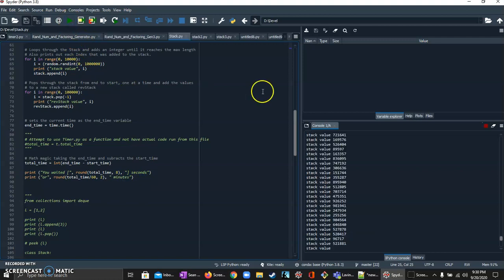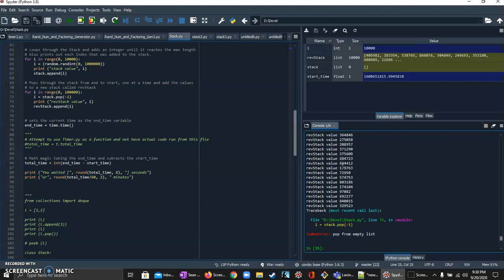If we run this real quick, you can see it's running the stack values. I'm doing 10,000, and then it does the rev stack. I set the limit of rev stack to 100,000, but you can change it to whatever you want. And then it will give you the total time.